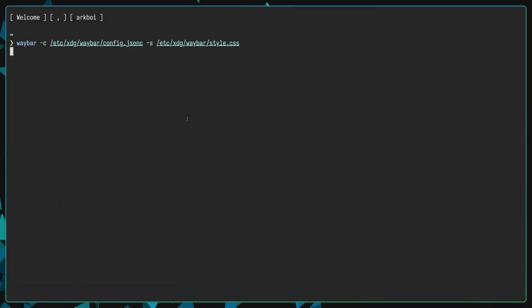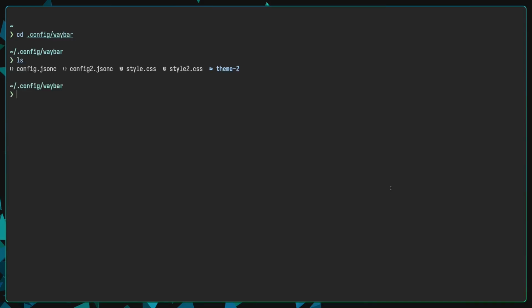So Waybar, as I said, this is the default config. So you can go into .config/waybar and configure it. I already have a Waybar configuration for Sway, but just ignore that.